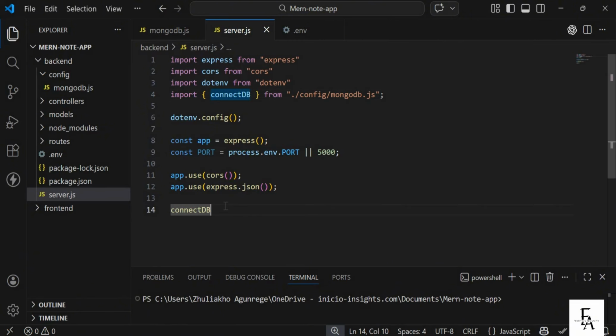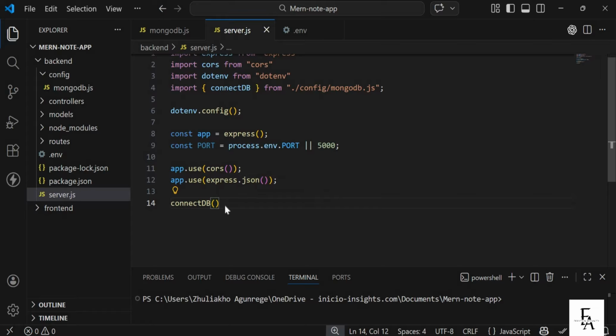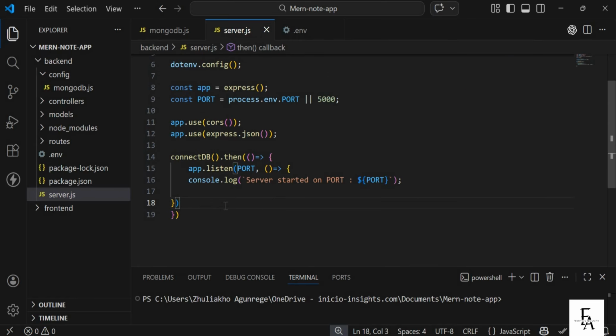So you call the connectDB function, then open your brackets, then we'll create a function within this. We'll create an arrow function, then we'll paste what we just cut. Okay, so we've made an attempt to connect the database, and you know what this does already. This only starts listening for requests if the database connection is successful.